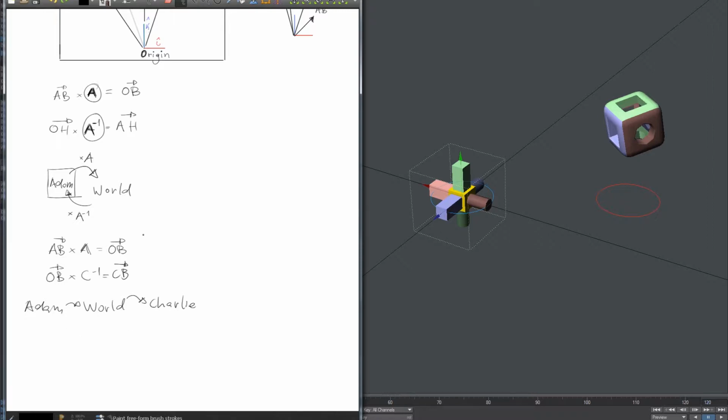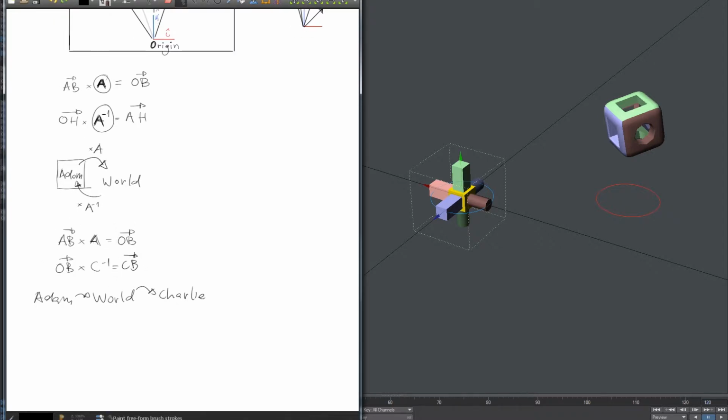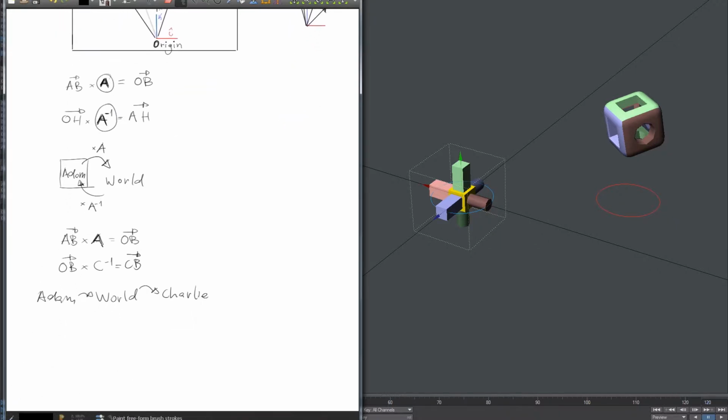Now, is there a way that I could have a matrix that straight away transforms something that is in the context of Adam right away into the context of Charlie? Well, I can do that. And the way to do that is to multiply the two matrices. So instead of doing a position and multiplying it by a matrix and then multiplying it by another matrix, I can multiply both matrices, have the matrix of Adam multiplied by the matrix of Charlie, the inverted one.